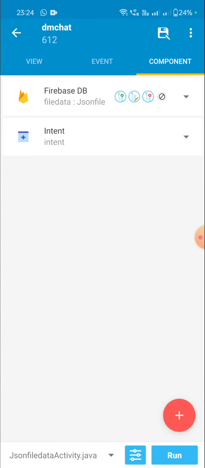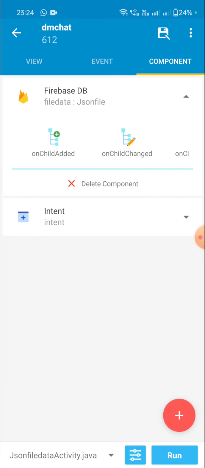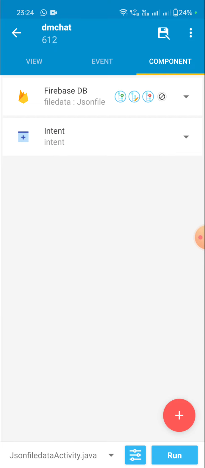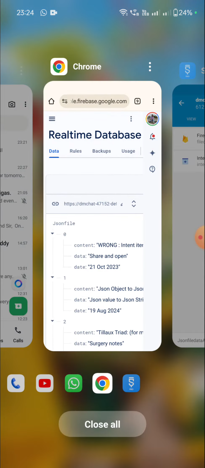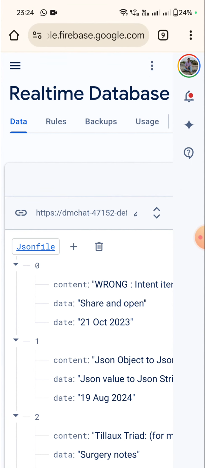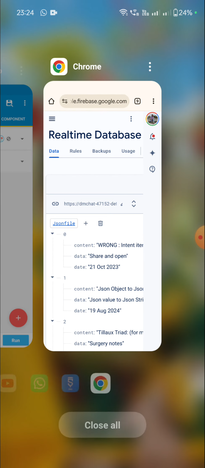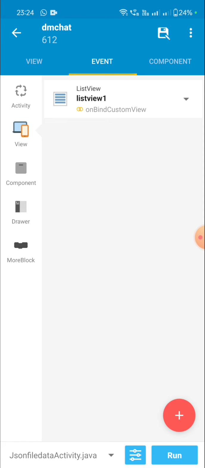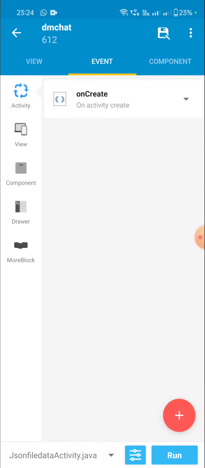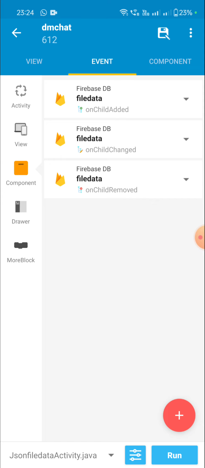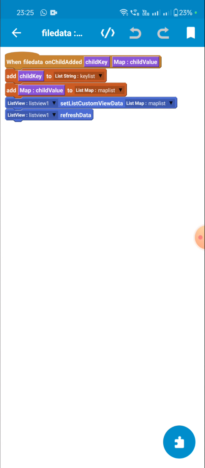So here in components I have added a Firebase DB component called file data with location JSON file with J capital. So here you can see it is JSON file with J capital. In onCreate there is nothing, but it will automatically execute on child. This is on child added event, so this will be automatically executed.